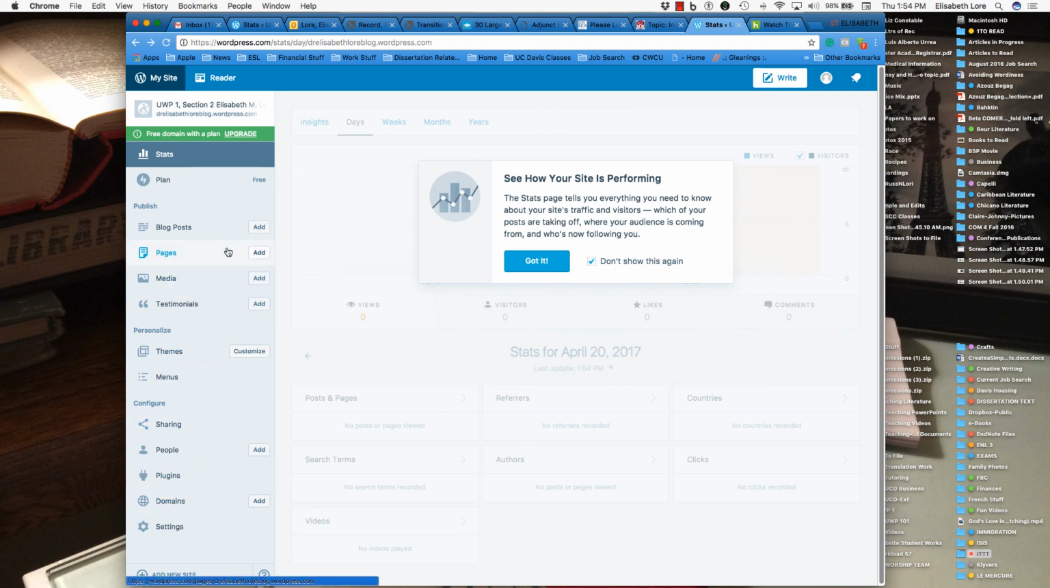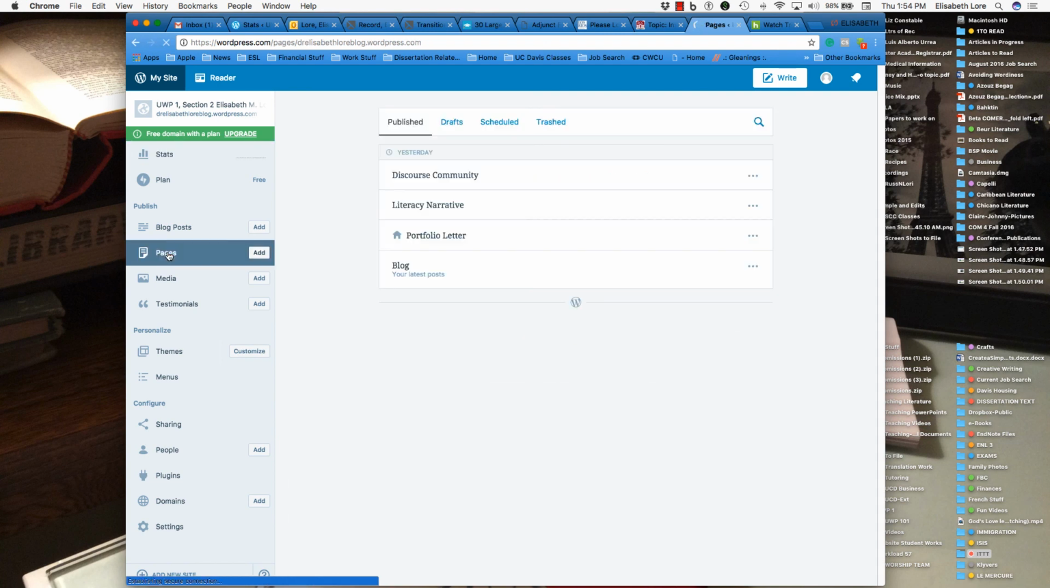Now the only thing that's left for you to do is go back to the pages and copy and paste your information into the different pages, and then you are finished.